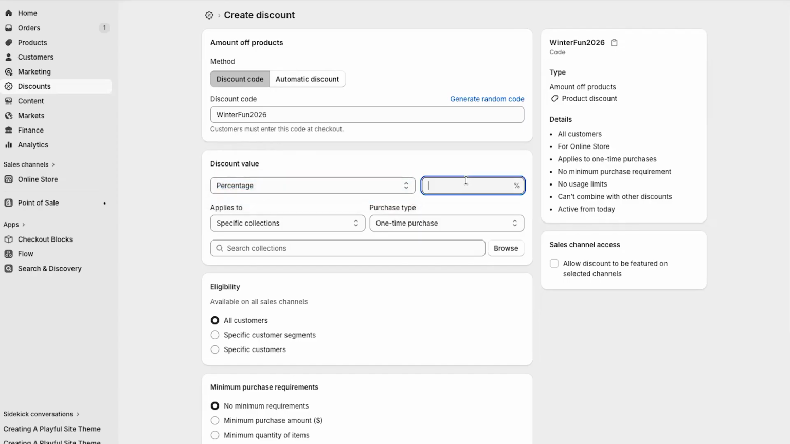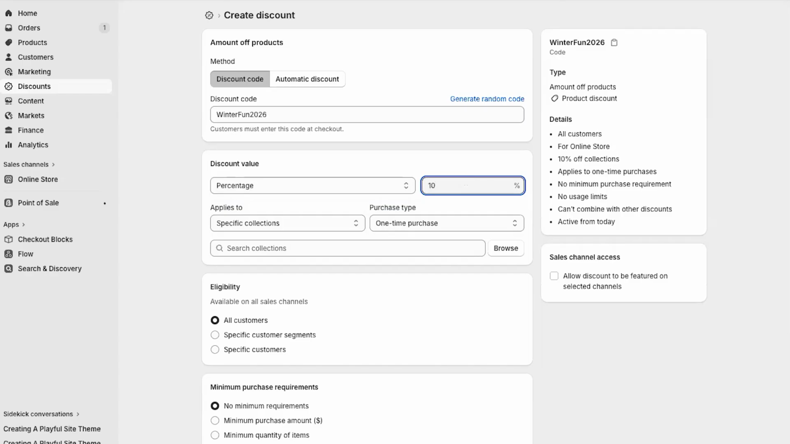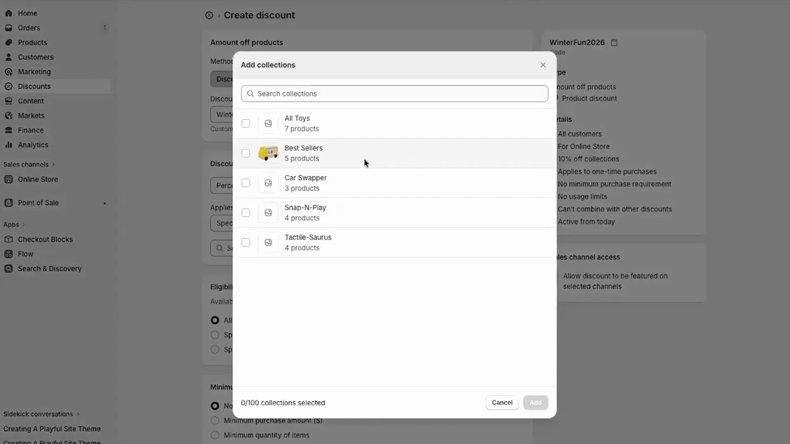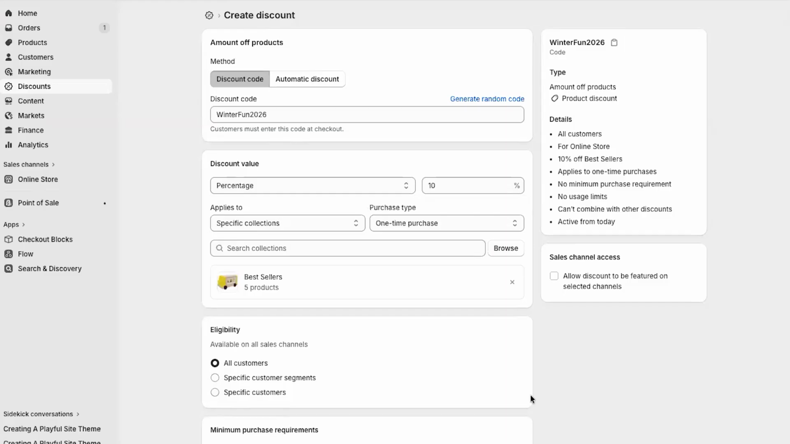Most often it is percentage. So we'll do a 10% discount off of this particular product, and we're going to either do it to a specific collection or specific products. This is where we can select a collection. So if I do collections on the one-time purchase, and then browse these collections, I already have this best sellers in here. So I'm really going to offer this 10% discount on any product that is within this collection.